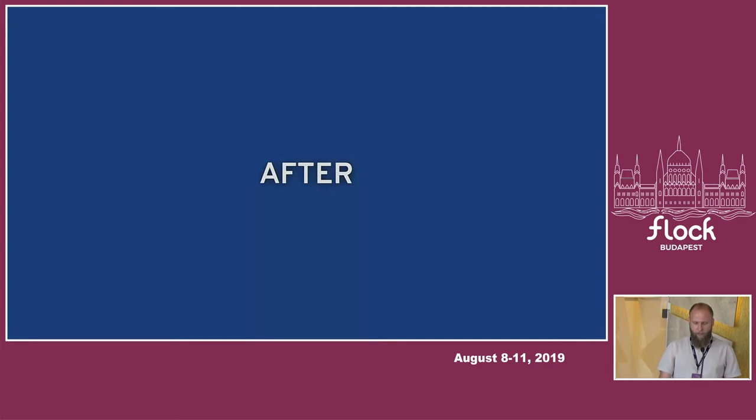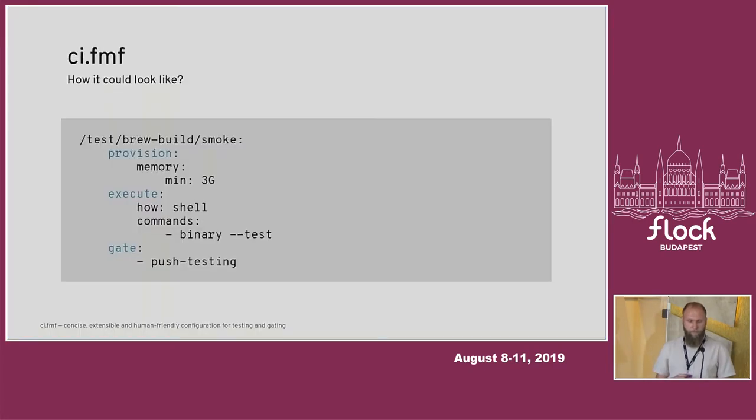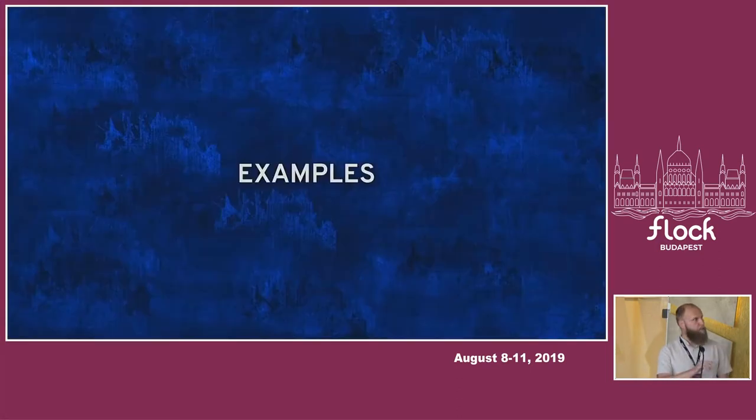And here's our vision of how this could look in the future. So you would have provision, memory, 3 gigs, execute, that binary, which was the same in the example with the test YAML. And then you say, this test set should be enabled for the gate for push to testing. Everything in one file. So that's about the first part, and I will hand over to Franta to say something about the examples.